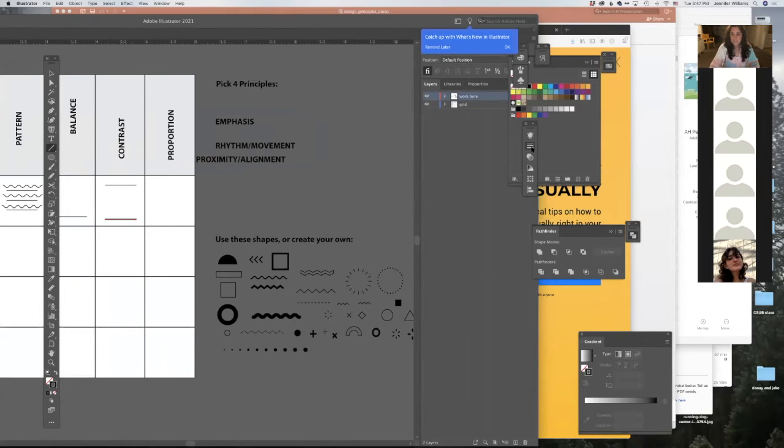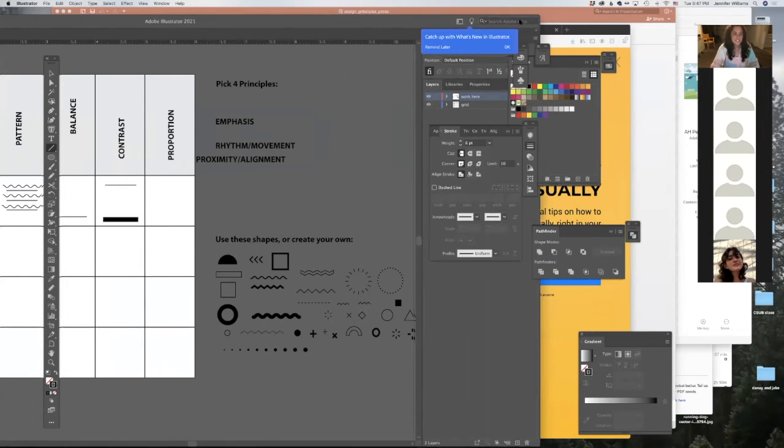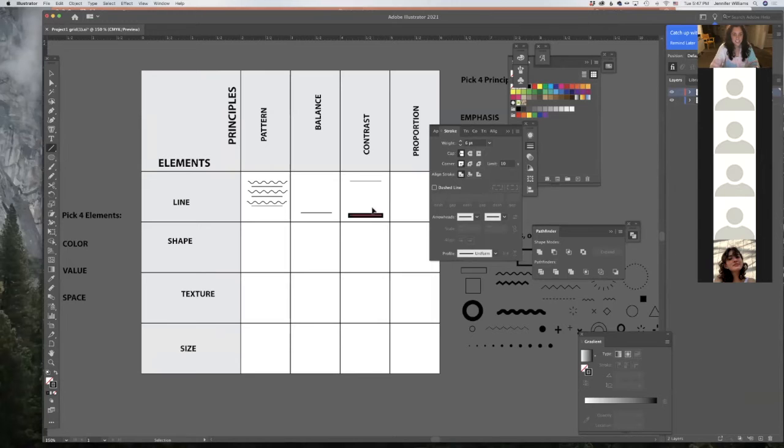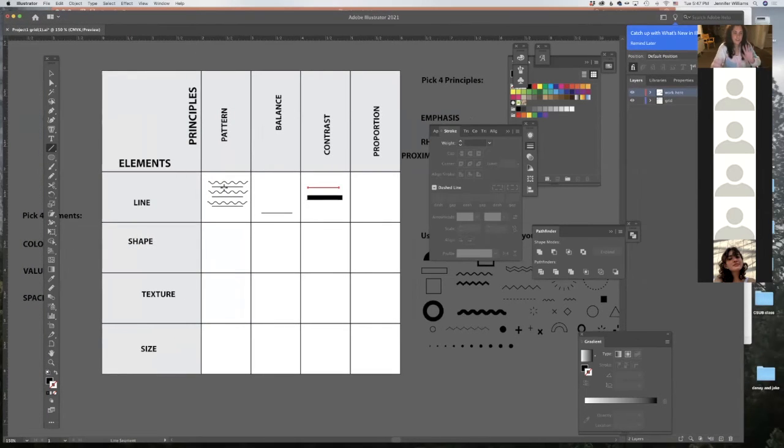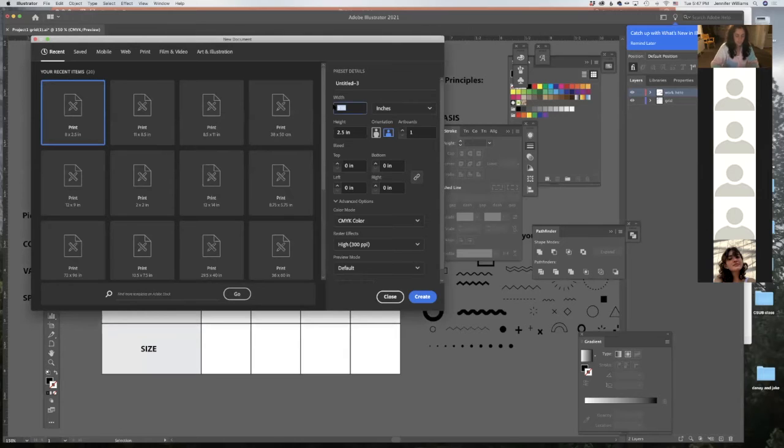Sorry, I can't see all my tools because of all the windows I have open. So here's two lines and they're contrasting. So if you guys do this assignment digitally, then you can pick whatever you just did. You can copy it. And your project is supposed to be 11 by 17 horizontal.